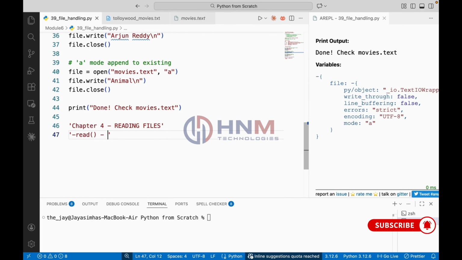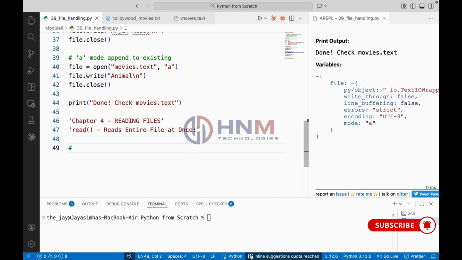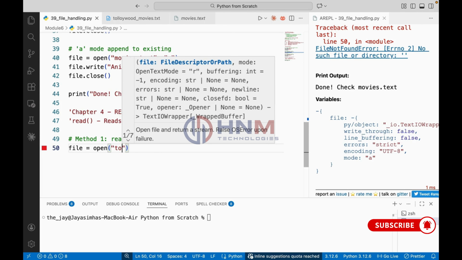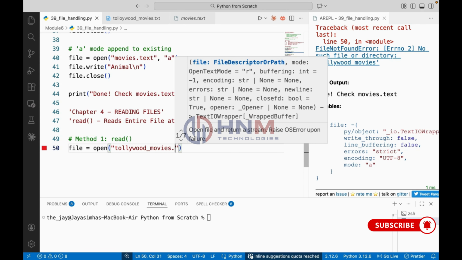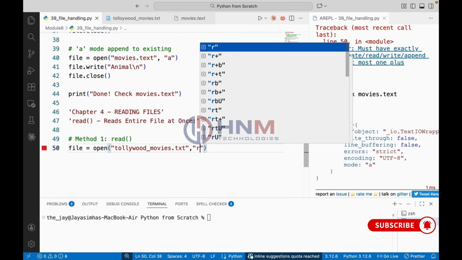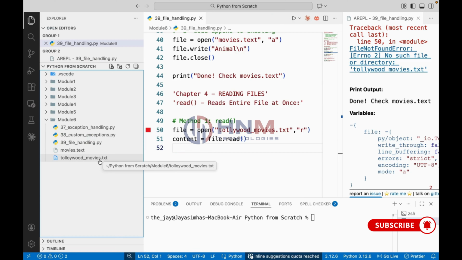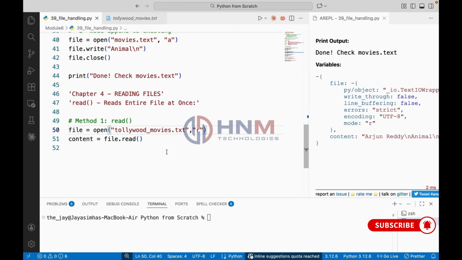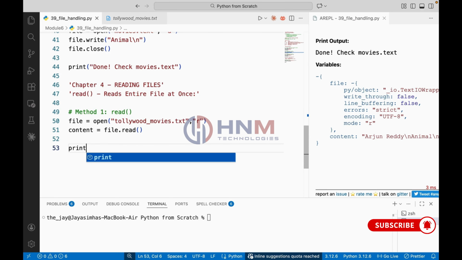Now the read method reads the entire file at once. Firstly we use the first method, Method 1, the read method. For that I am opening the previously created Tollywood movies.txt in read mode. See the error here is file not found because there is a spelling mistake. Yeah, done, now there is no error. Now I'm printing the content.